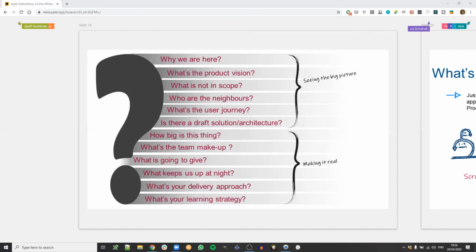What's the user journey, right? So what does the user go through in their daily job, and where does the tool you're producing, the software you're making, fit into that? Is there already a draft solution? How big is this thing? What's the team makeup? What's going to give? We'll talk about that later. What keeps you up at night in terms of the risks? And what's your delivery approach and what's your learning strategy?